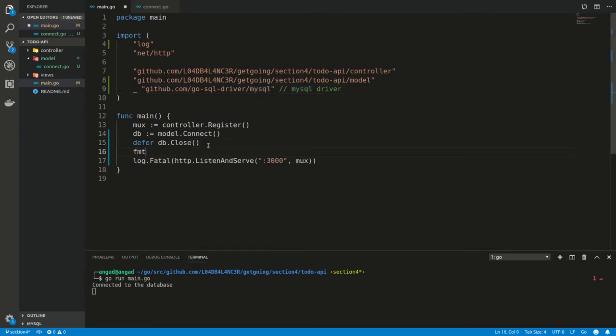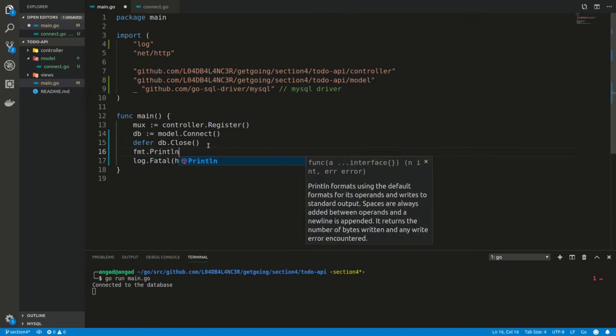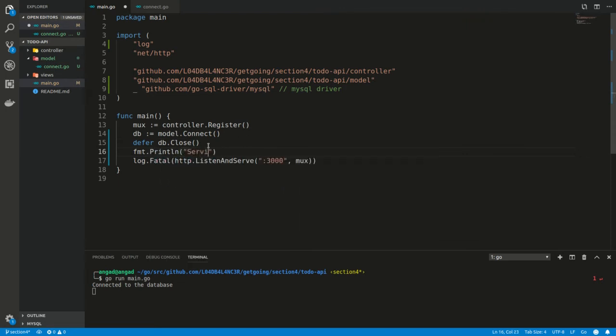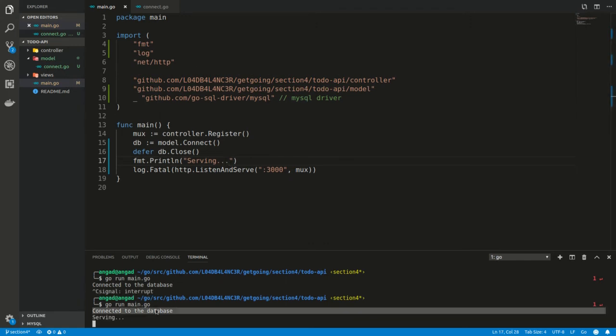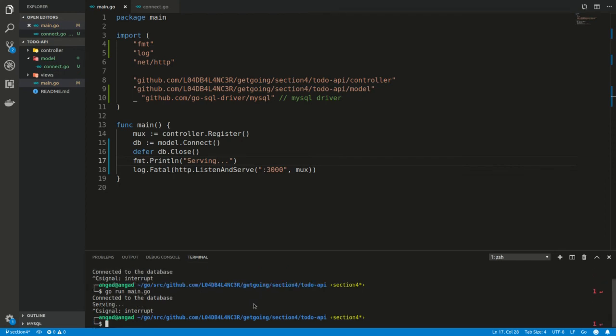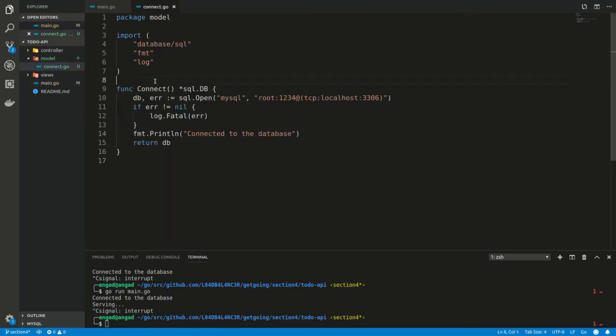Now I want to add something else for readability. Whenever I start a server, I want this to occur. So I do a go run main.go. It's connected to the database and it's serving right now. So this is how we connected to the database. In the next couple of videos, I'm going to be talking about how we can interact with our database.